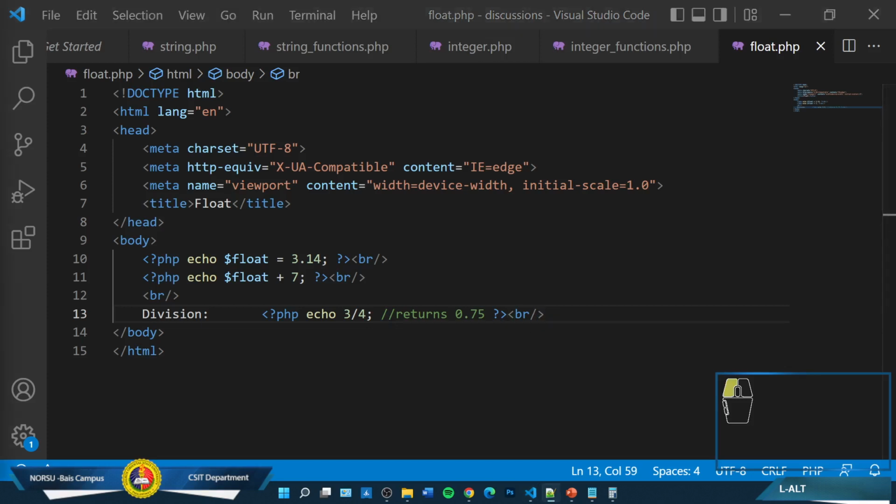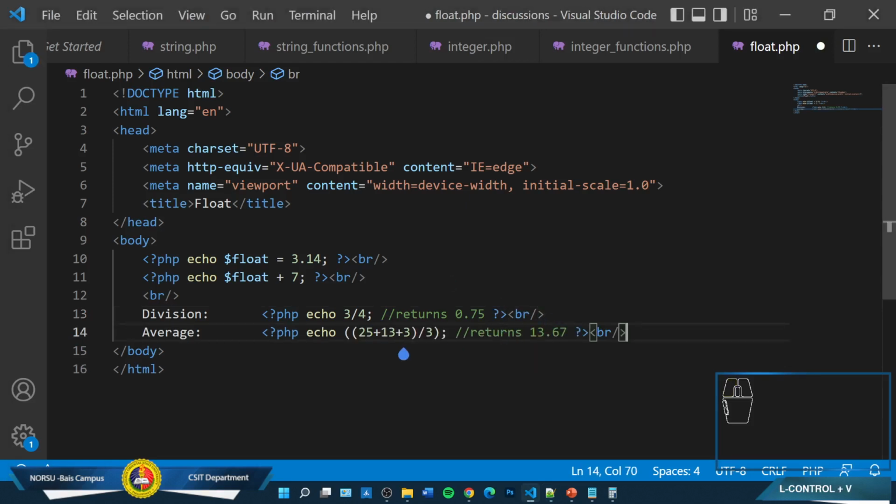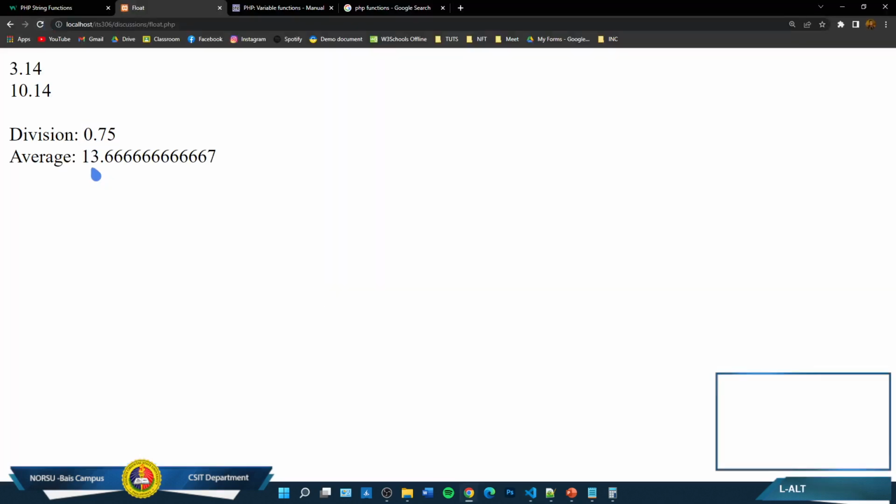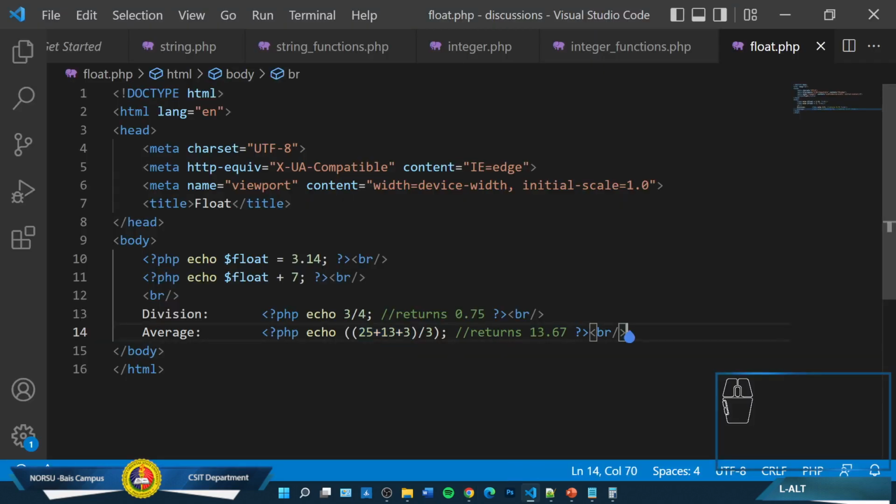So again, float will be used most of the time with division. Let's have another one. Let's say the average of 3 numbers. We have here 3 numbers: 25, 13, and 3. To get the average, first we need to add them and then divide by the number of numbers. Since we have 3 numbers here, we divide by 3 after we add them. So let's save that and reload. Here, the average is 13.67. Do you follow, guys? Or am I talking too fast?